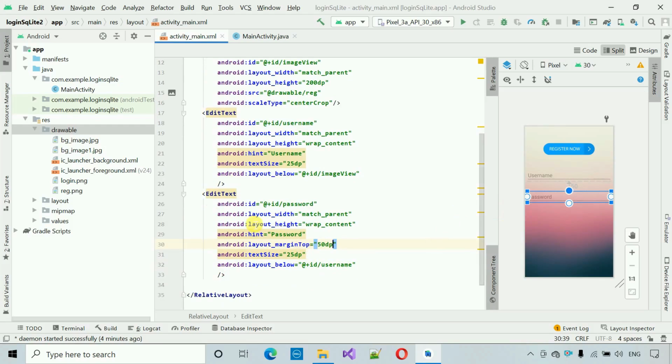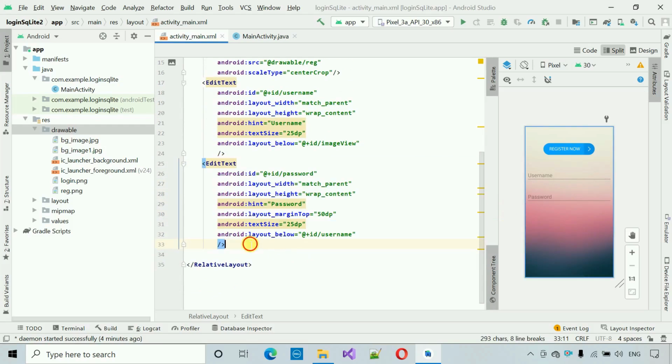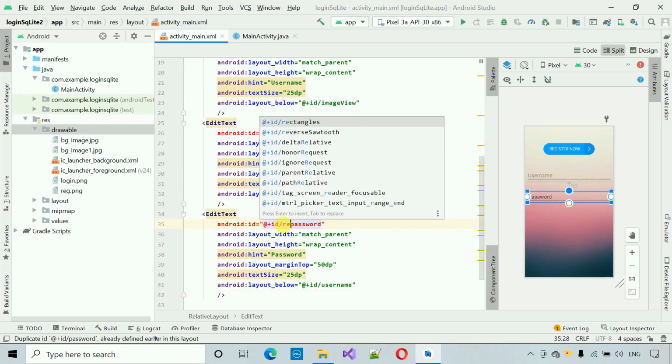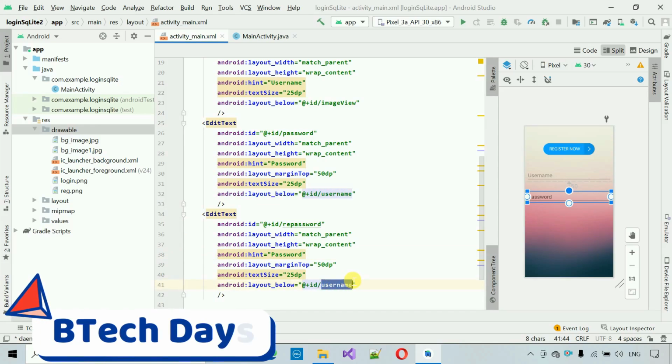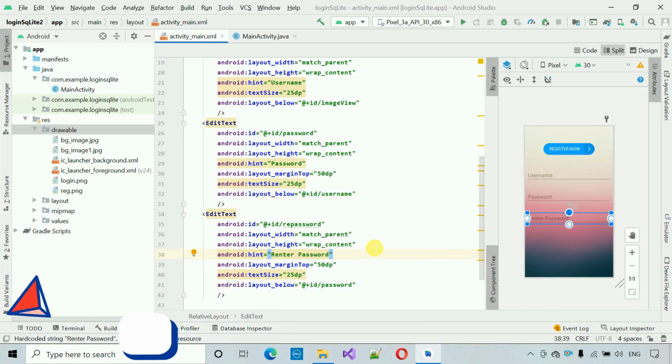Oh, everything is ready. Next thing, we need one more edit text to re-enter the password, so I'm going to copy this and paste it again, and change the ID to re-password, and this one below password, change the hint to re-enter password like this.